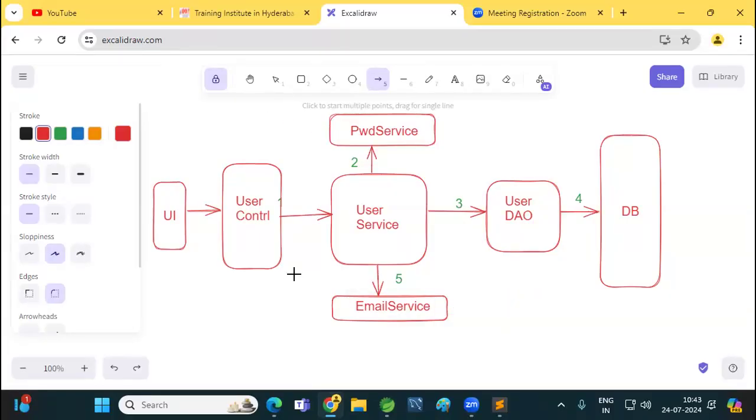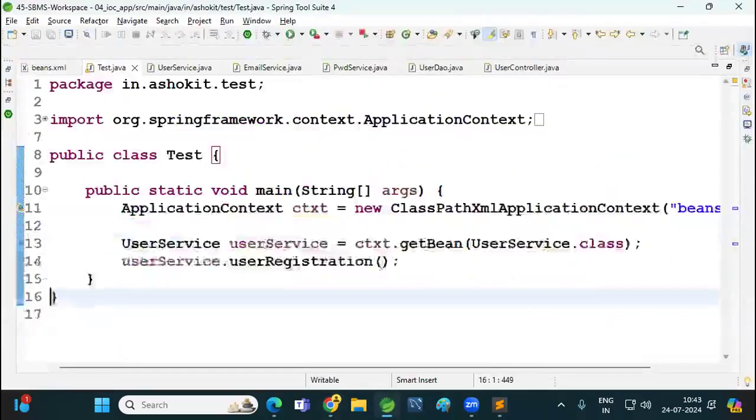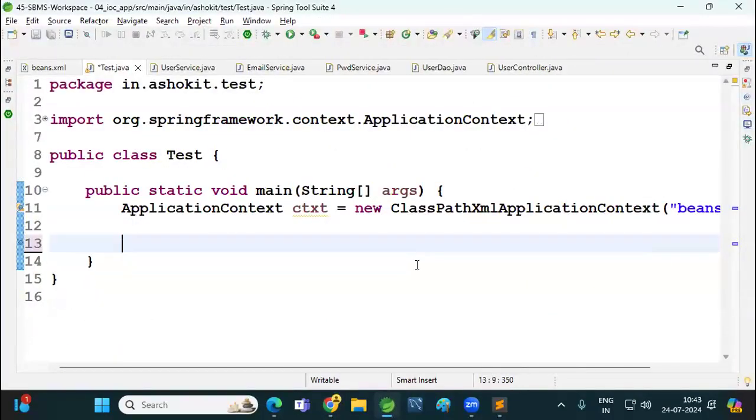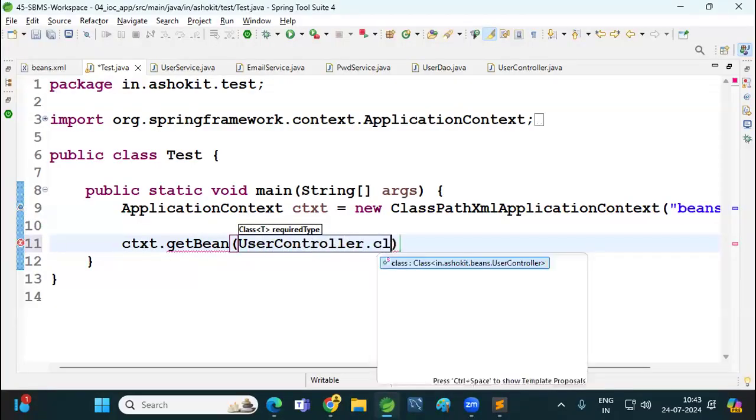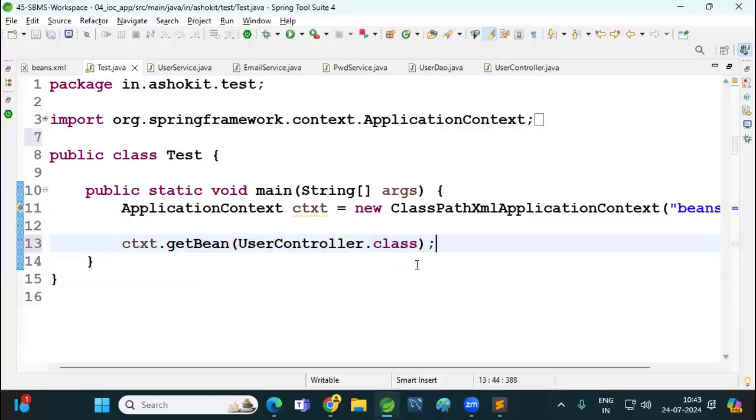Now we need to call which method? The target method. What is our main target here? The UI application will talk to the controller class method. So go to our logic, test class. Now I need to get which bean object, service bean or controller bean? Controller is the entry point, right? For the backend application, controller is the entry point. So can you tell me how to get the controller object now? context.getBean, UserController.class.